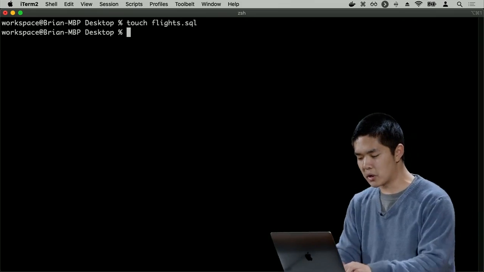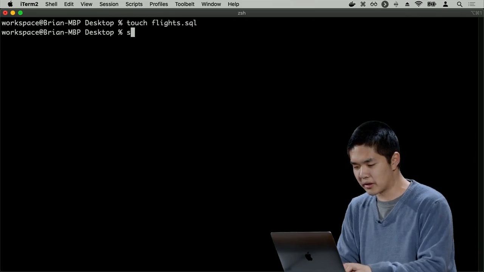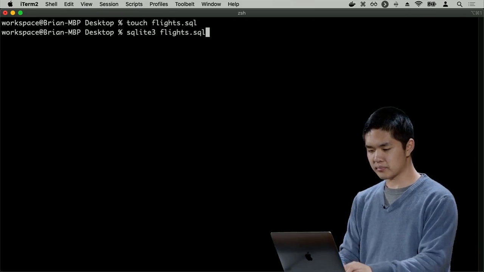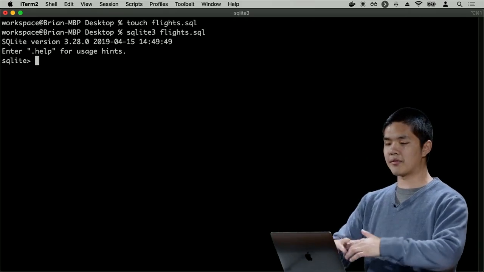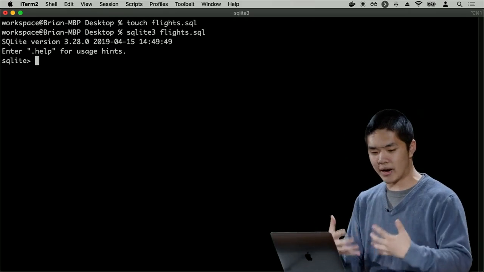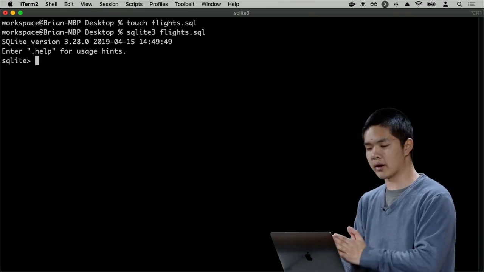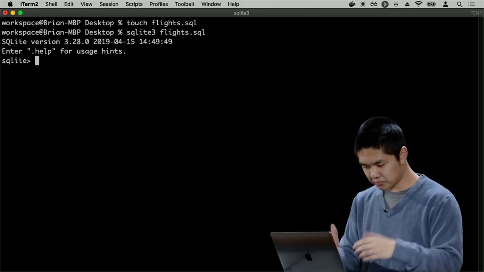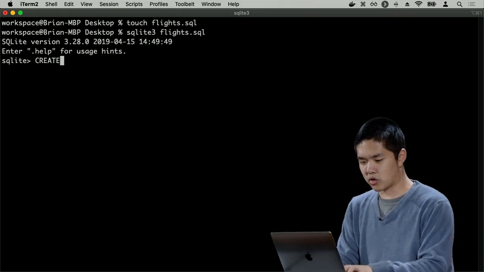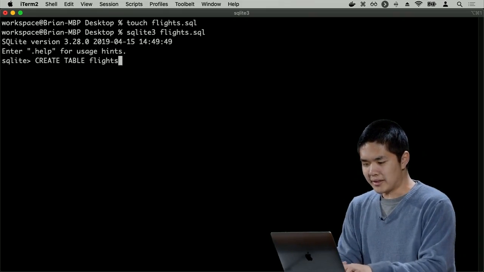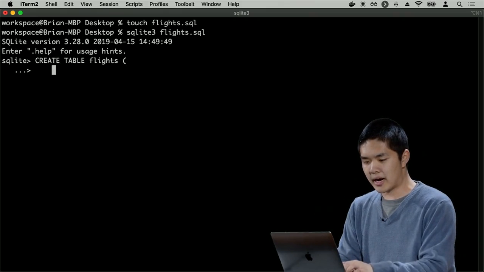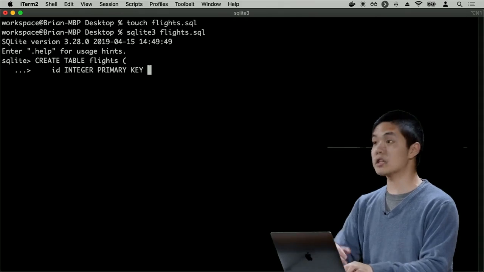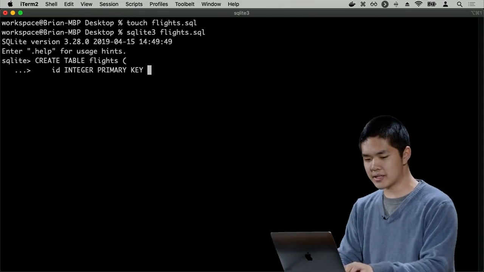But then, assuming you have SQLite installed, I can run sqlite3 followed by flights.sql. And now I'm inside of the SQLite prompt. I can now begin to write commands that will be executed on the SQL database. So one thing I might do is create a table called flights. This table I want to have an ID column, which is an integer. It should be the primary key, the main way via which I identify a flight. And I would like to auto-increment it.